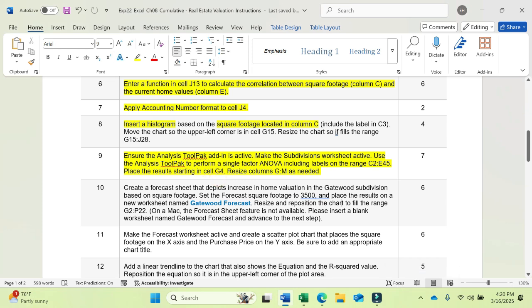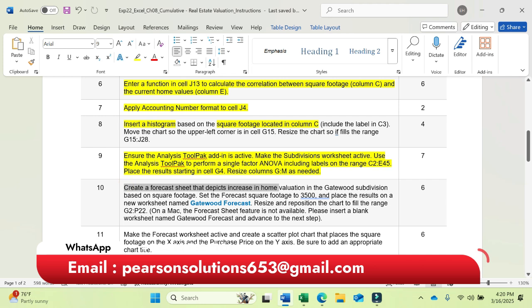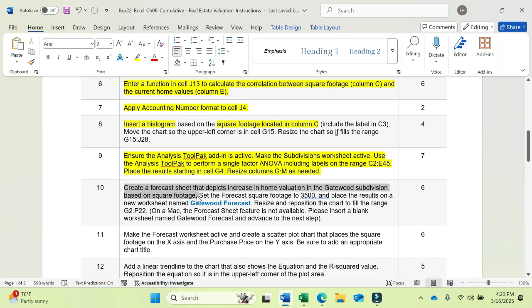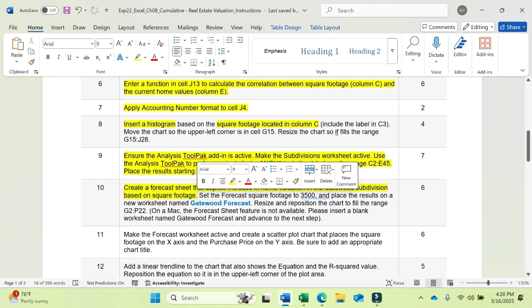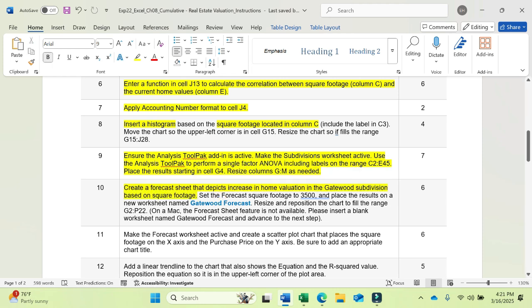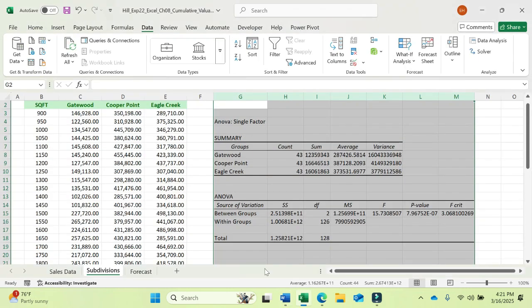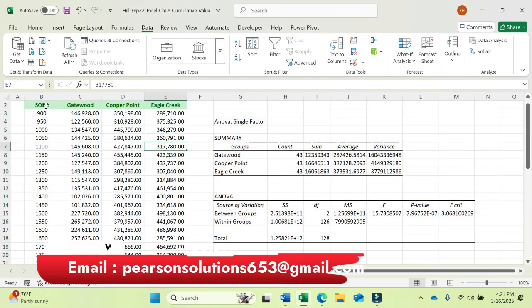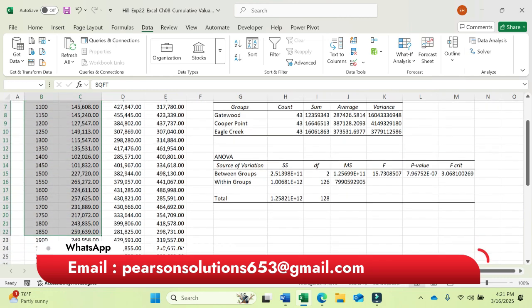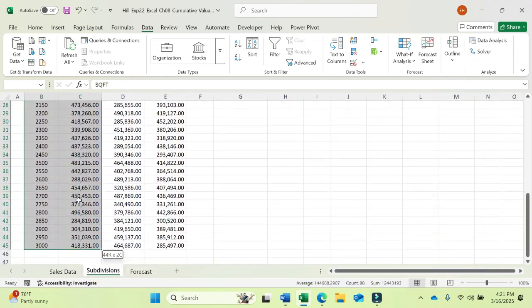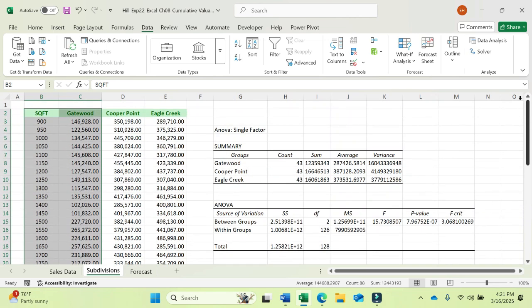So this is the 10th step of our assignment. We have to create a forecast sheet that depicts the increase in home valuation in the Gateway subdivision based on square footage. Home valuation in the Gateway subdivision based on square footage. So these are the two ranges that we need to select and forecast the result for the next 5 or whatever number of years it will be.